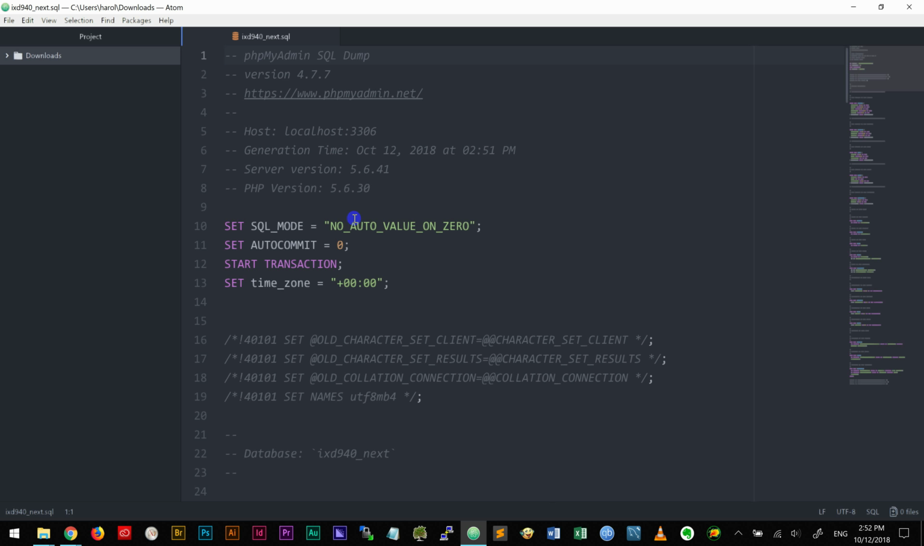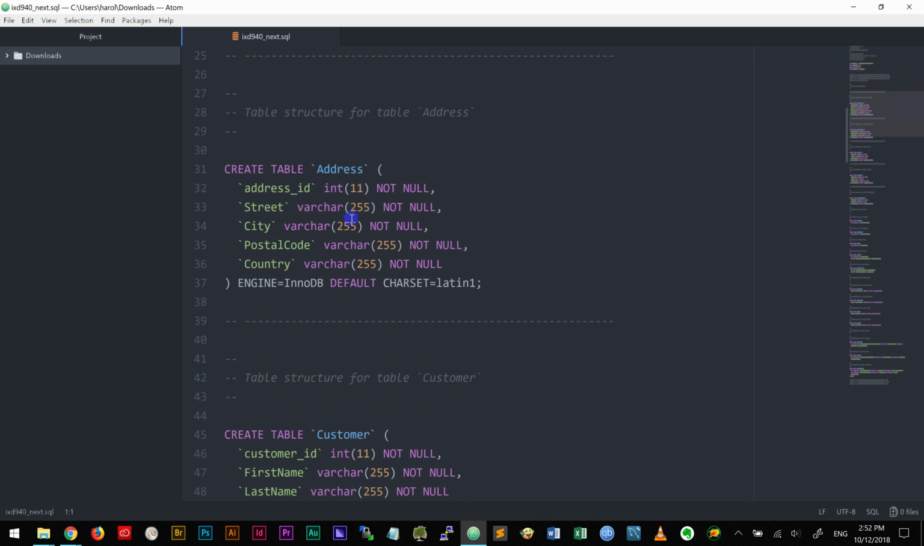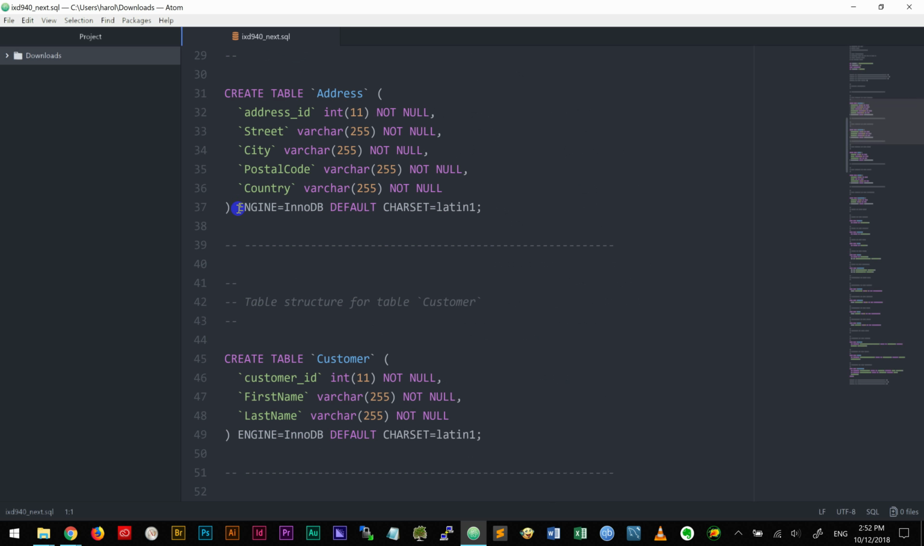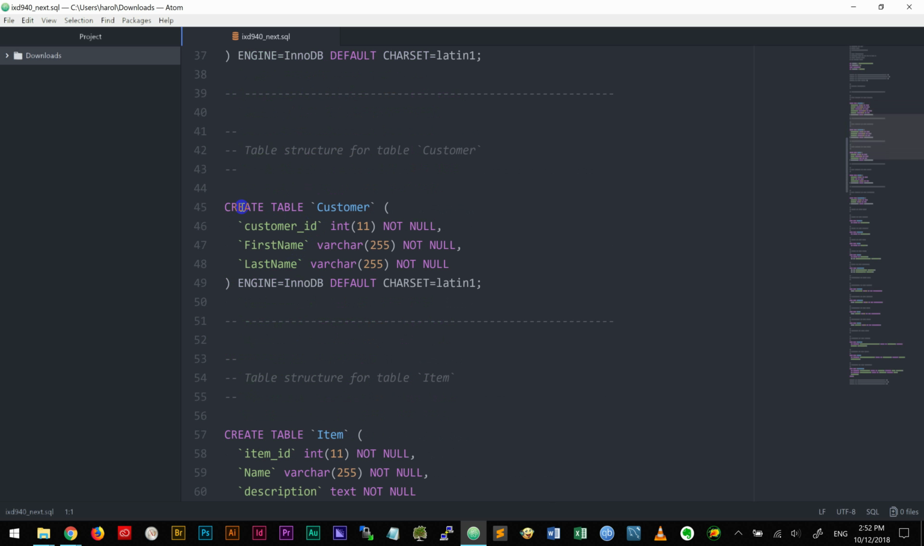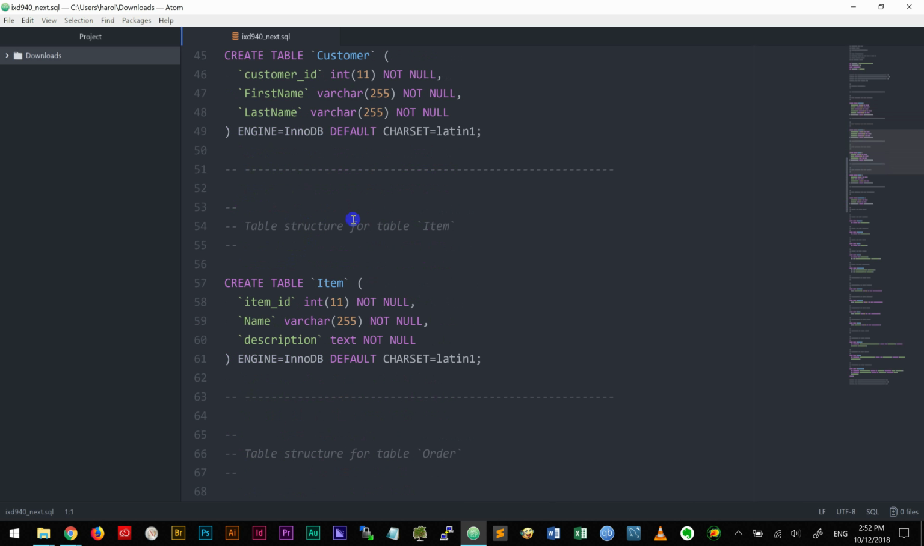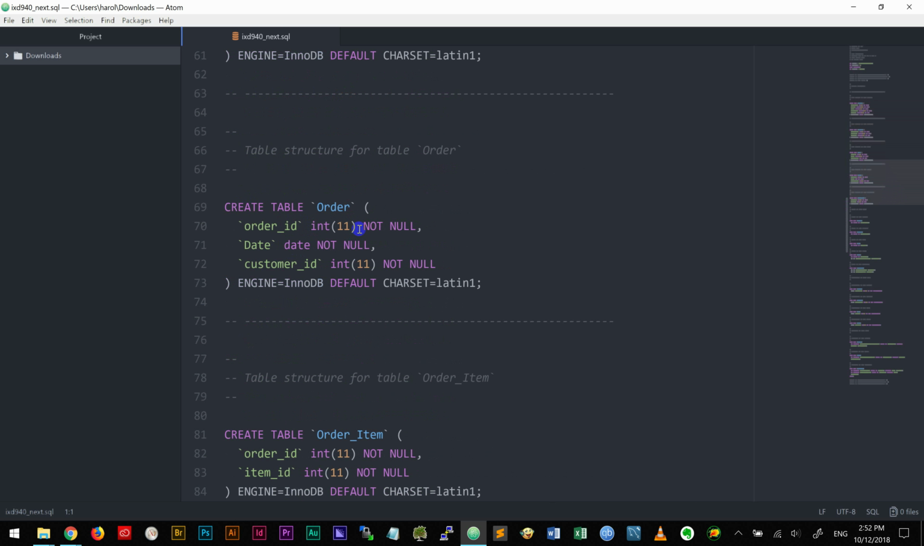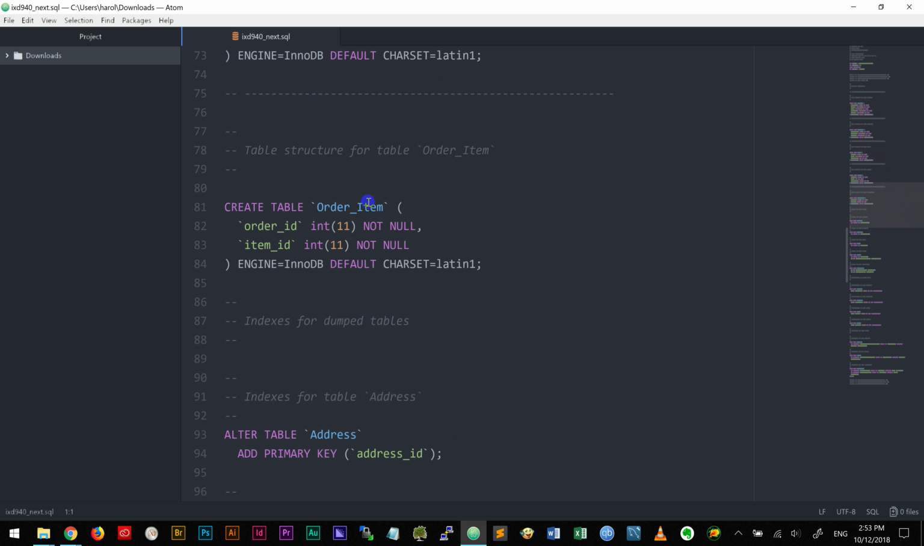Here I'm looking at the SQL file that was generated by phpMyAdmin, and it shows us all of the SQL to create the table structure that we've just established. Here is the SQL that it generated for creating the address table. Notice it specifies the engine, and here for the customer table, similarly, the item table, the order table, and the order item table that we made to house the many-to-many relationship between orders and items.